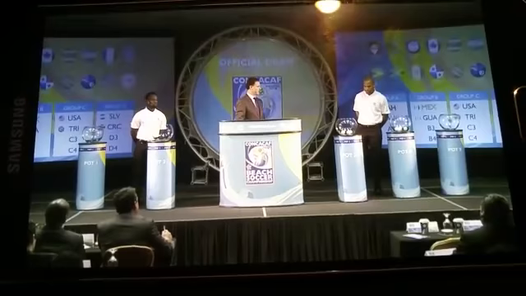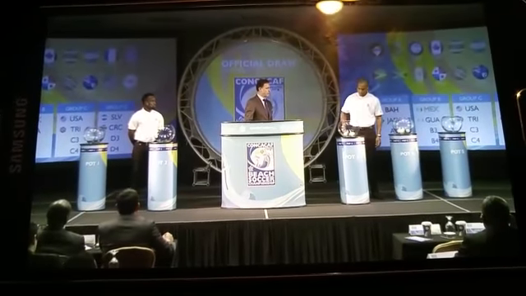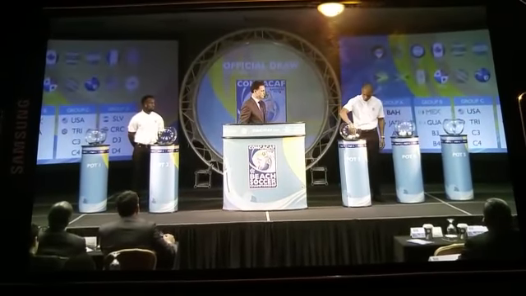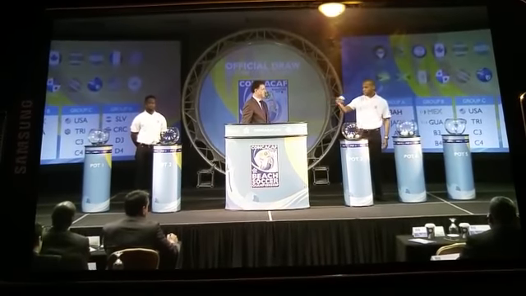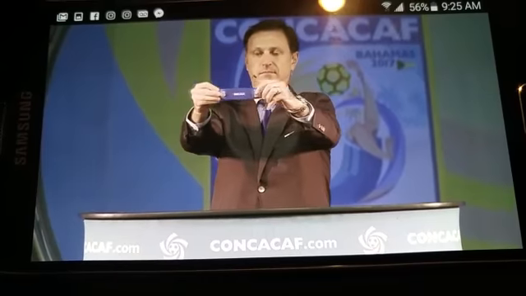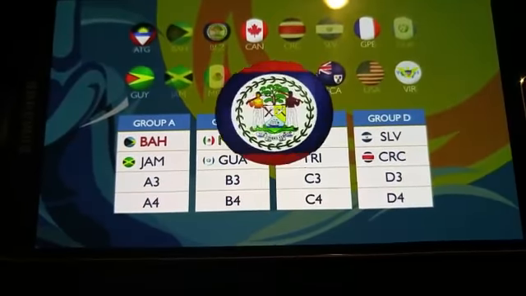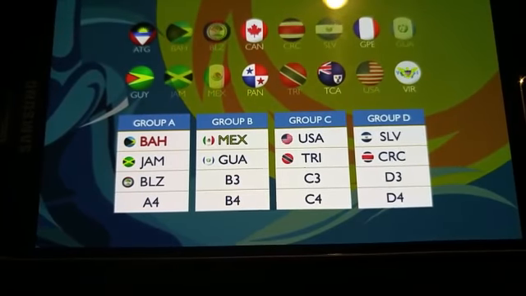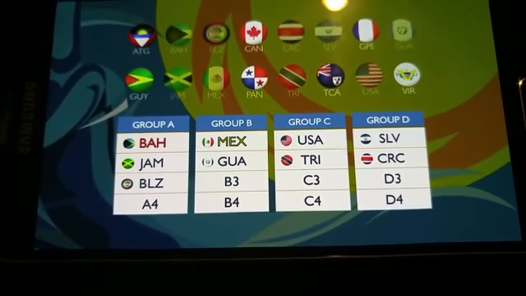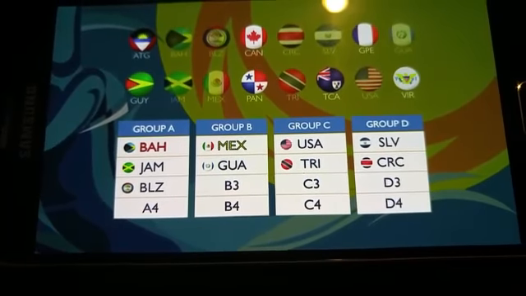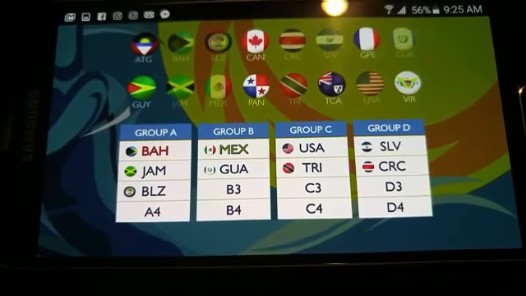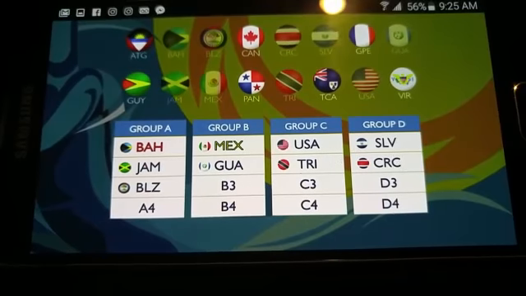Gavin is going to help us draw the teams from there. Gavin, if you could please pull one ball from Pot 3. Thank you very much. Belize. Belize has competed once in our championship. They defeated Puerto Rico in their first time, and they will be competing for the second time in our championship. They now join the Bahamas and Jamaica in Group A.